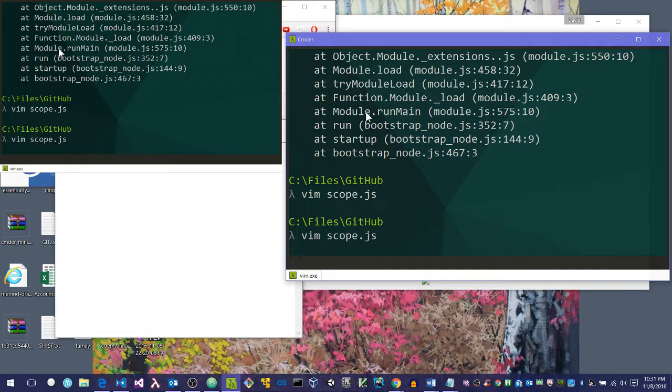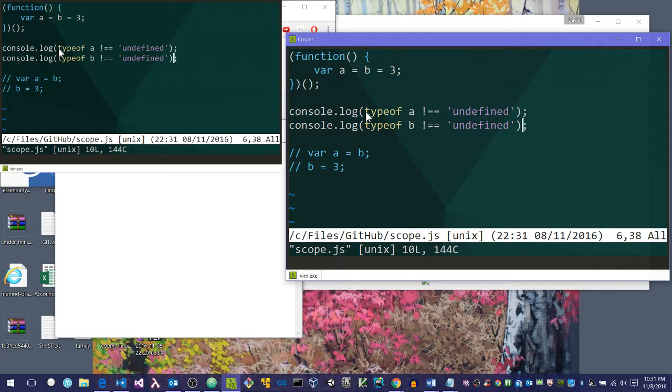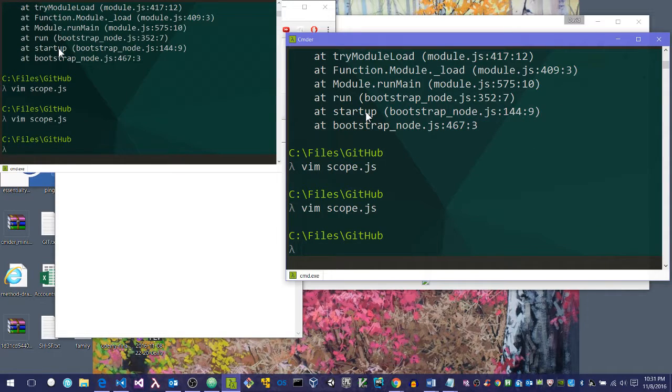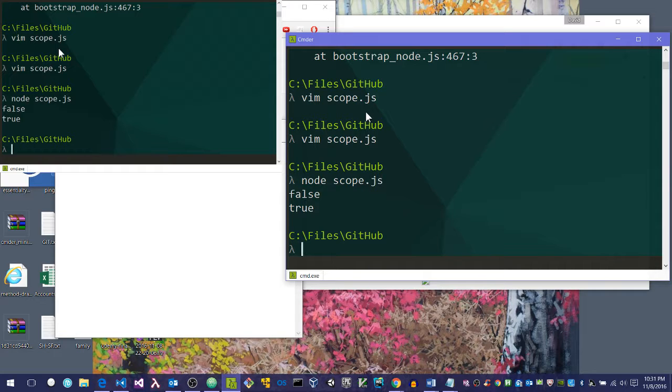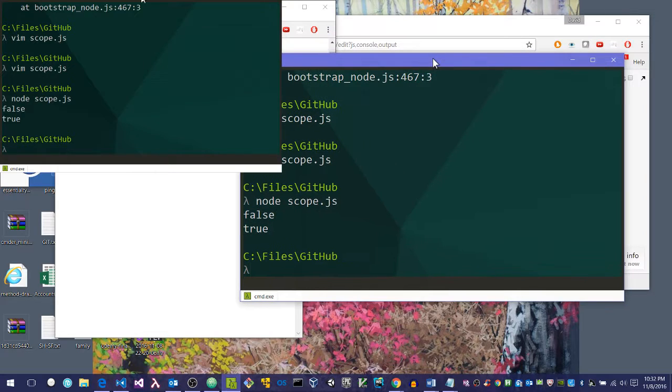I'll have to quit Vim as soon as it opens because I needed to cursor up to node. So this is what happens when you're trying to code when you should be sleeping. Okay. Node scope.js. So there it is. False and true.